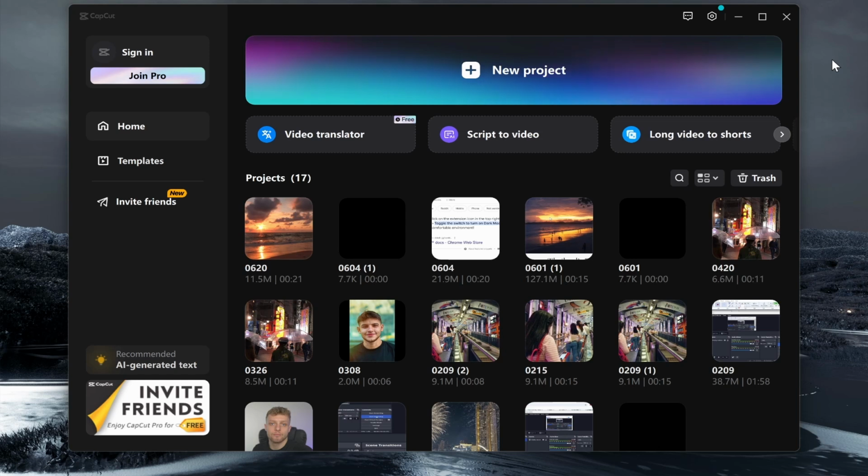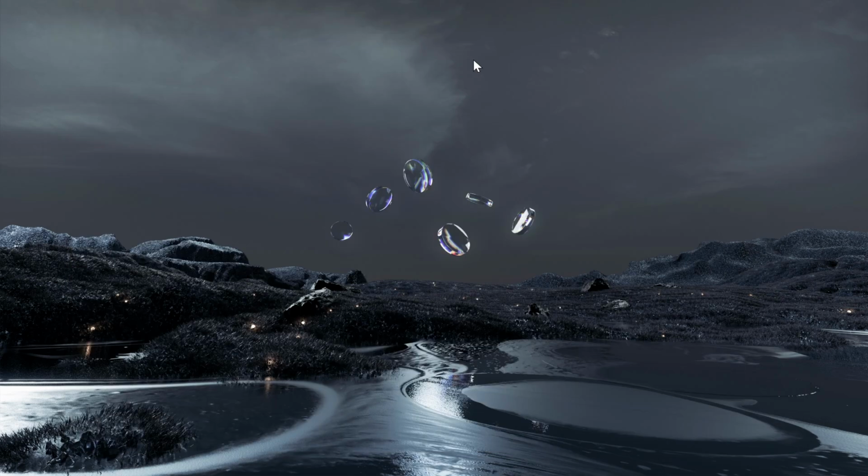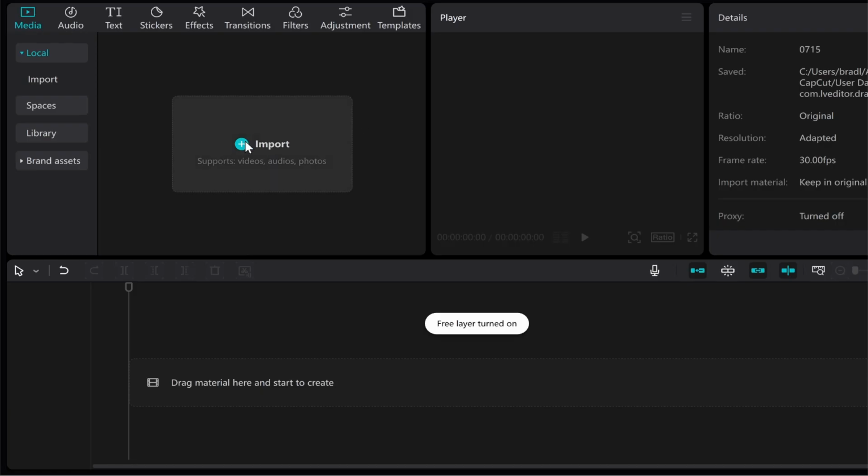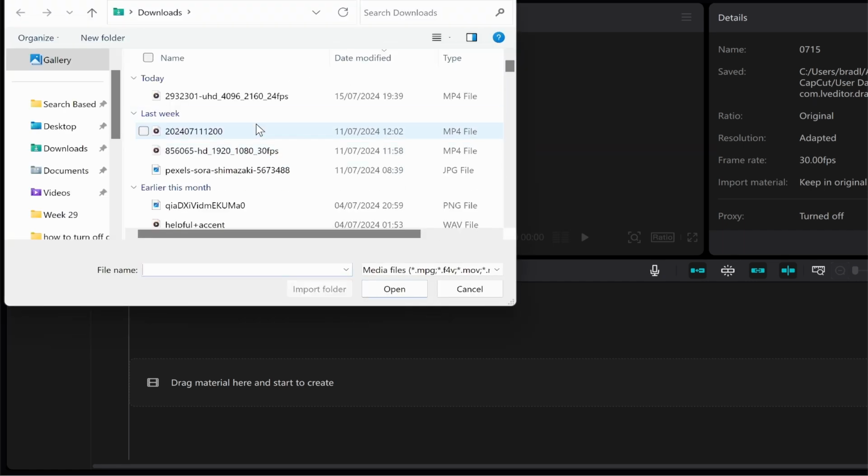In this video, I'll show you how you can increase the speed of a video in Capcut PC. So open up Capcut, then go to New Project, and obviously create your first project. Now, once you're in here, you want to go to Import and find the video.